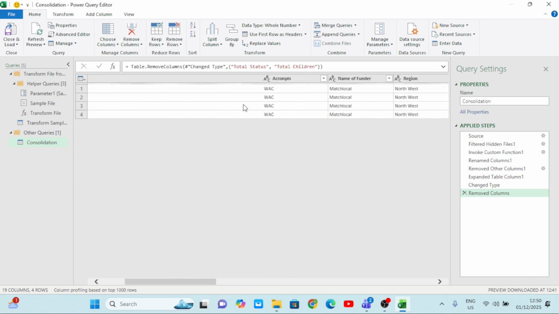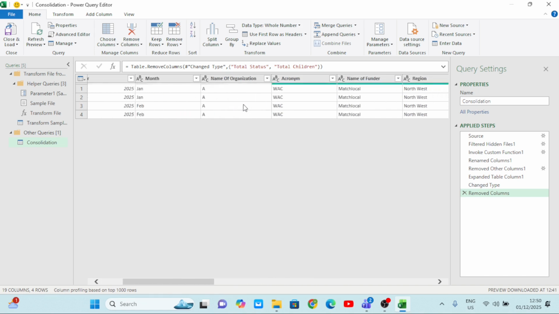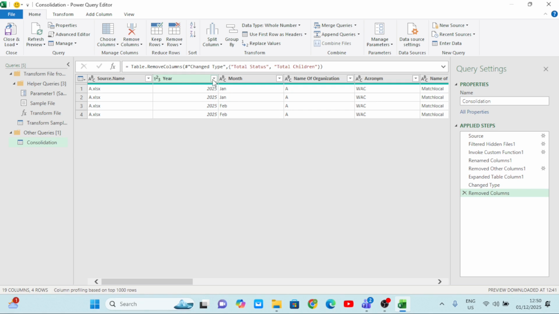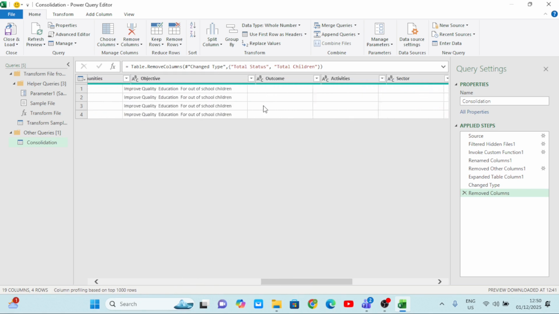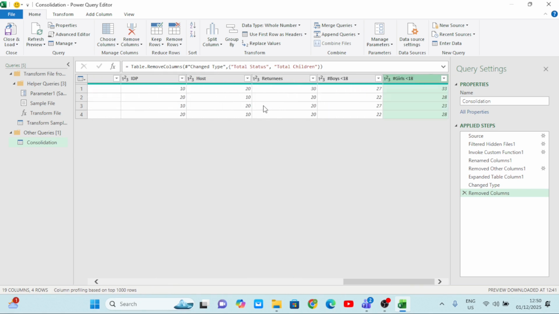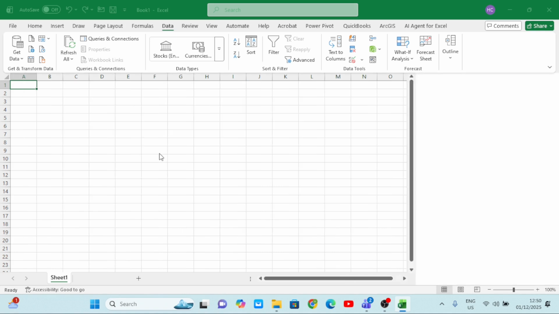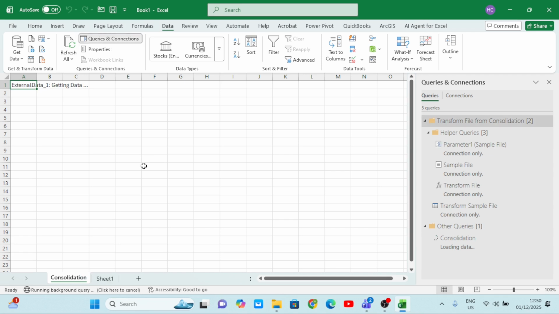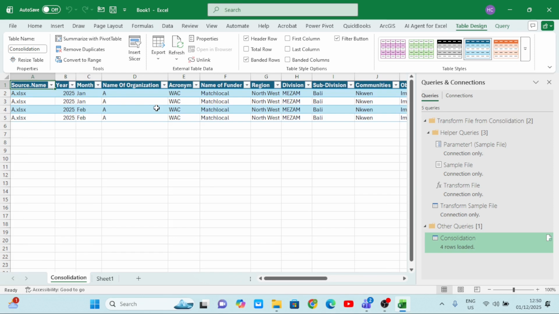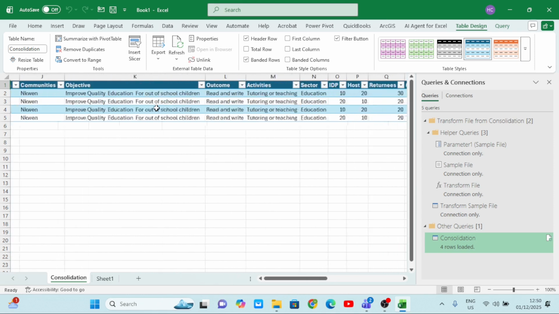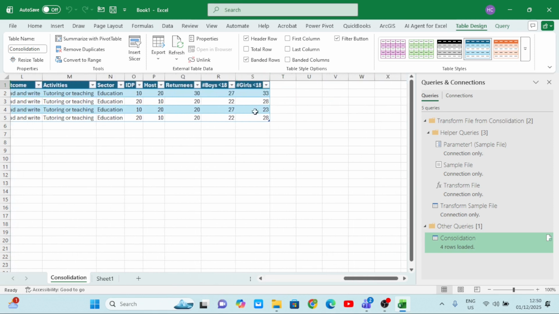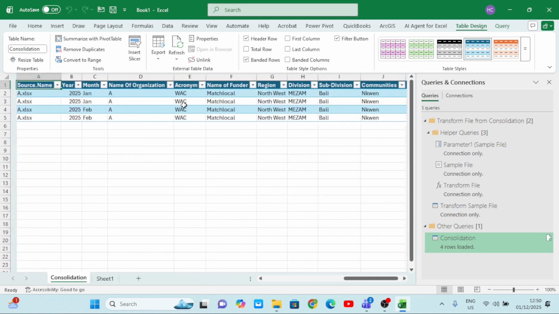Now you and I know that the actions we have taken on that data is simply just deleting total status and total children. That's the action we have taken. Now I'm going to come here and then close my data and load. So I want to load it into this main data analysis sheet. So the data is going to come in here. So this is my data here. You see that we don't have total children, we don't have total status here, right?